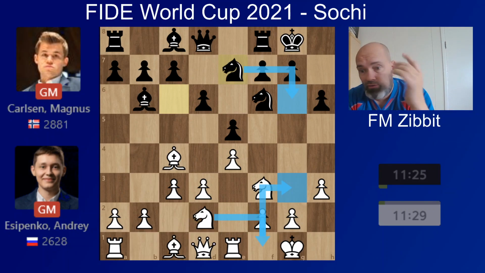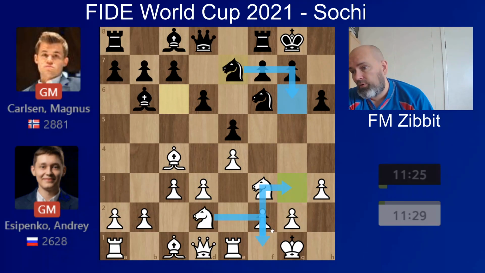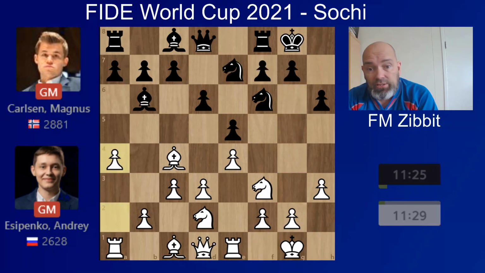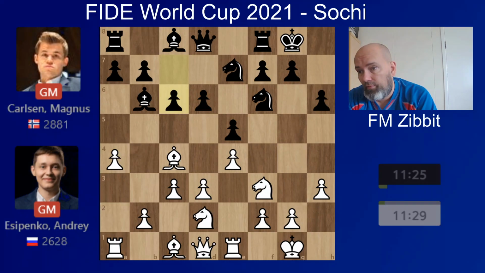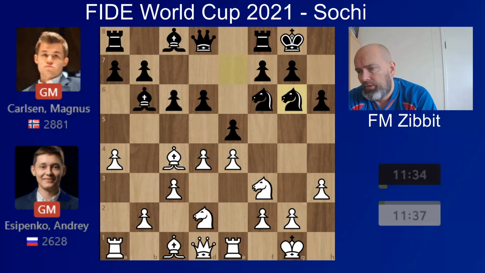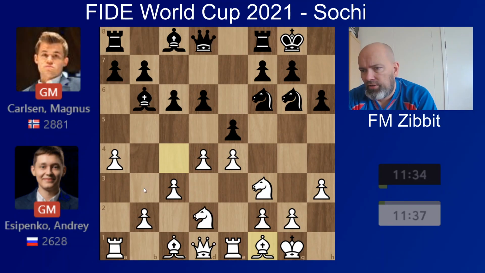This knight usually goes to g6, and quite often white copies with his knight, goes to f1 and g3. In this case, Esipenko goes for space on the queen side with a4. Breaks in the center, d4. The knight goes to g6 as planned. Bishop back to f1. Usually we see this bishop kind of linger and hover around here, but very often the bishop is fine here in many openings.